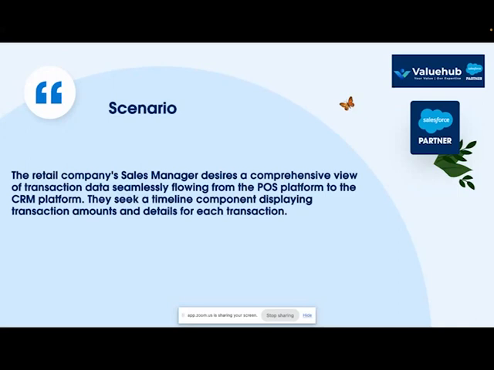They will also need a timeline component for every customer that displays the transaction amounts and details of each transaction.